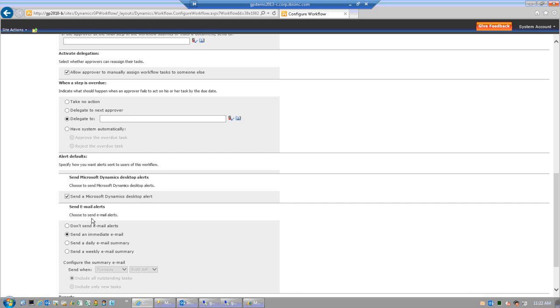And the reason you would have that is that if you have a lot of steps or a lot of workflows, sometimes the emails can get a little overwhelming. I've had clients shut down the email alerts because it just gets to be a little bit too much, especially if you're getting those immediate emails. So instead what you may have is a daily email summary, which identifies all those tasks that have been assigned to you just once a day.